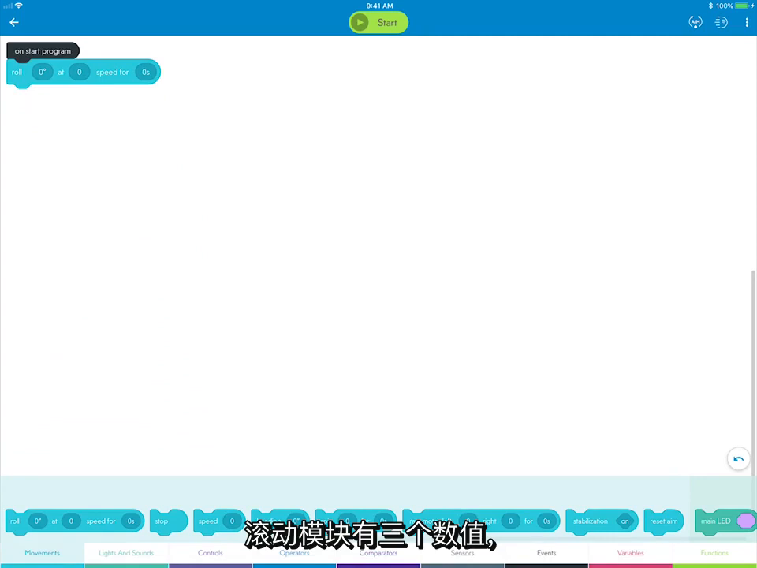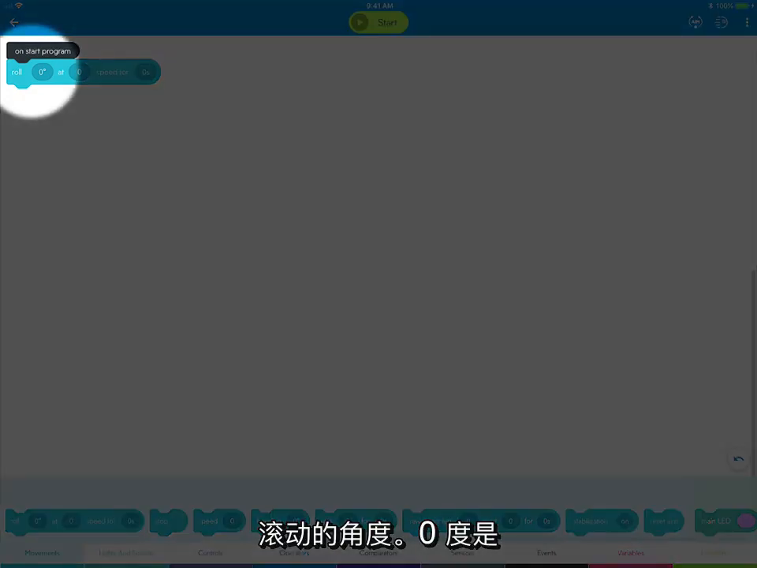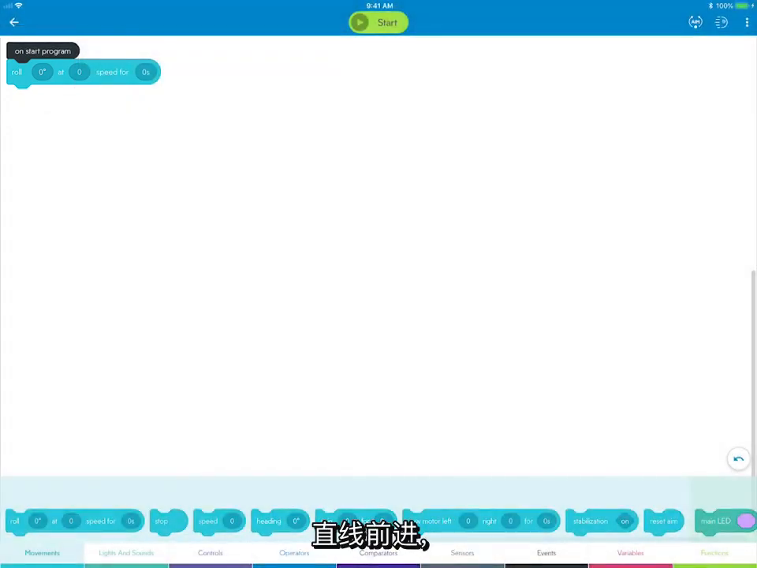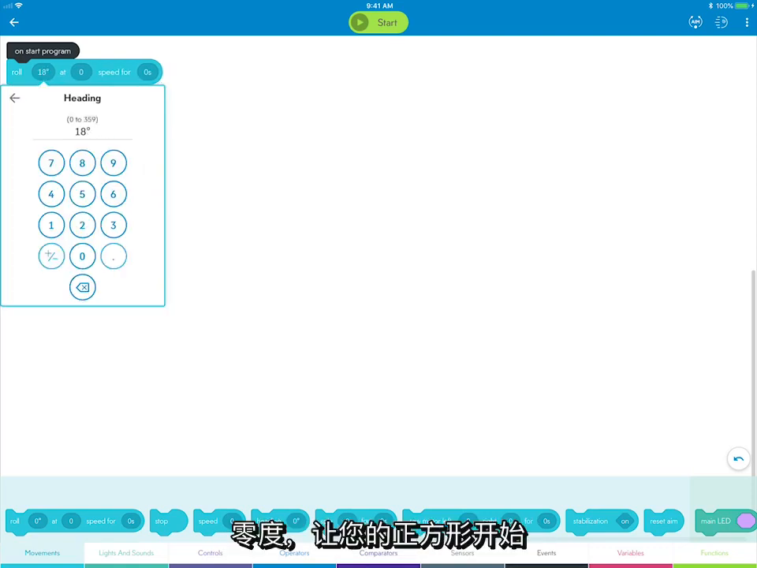The roll block has 3 values you can edit. Sphero sees the world in degrees, and heading is the angle you want Sphero to roll at. 0 degrees is straight ahead, assuming you have aimed the robot. Choose 0 degrees so your square starts by rolling straight forward.